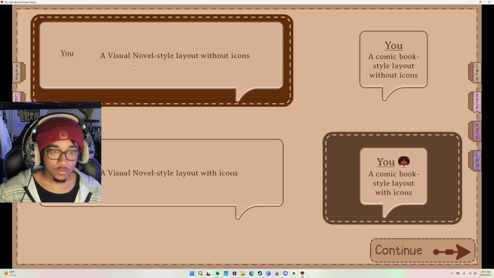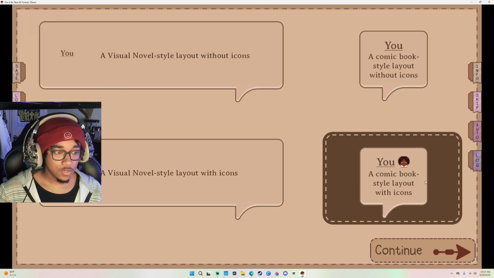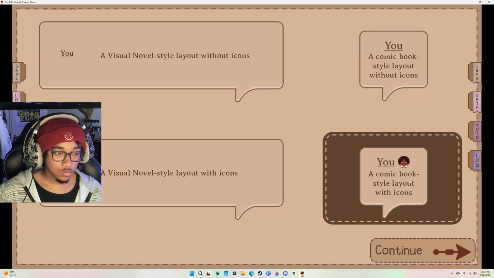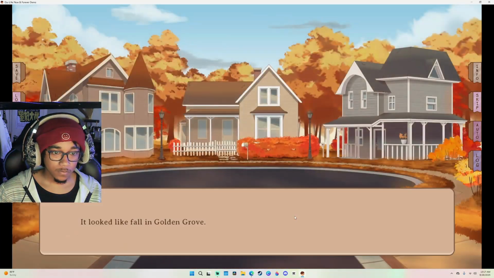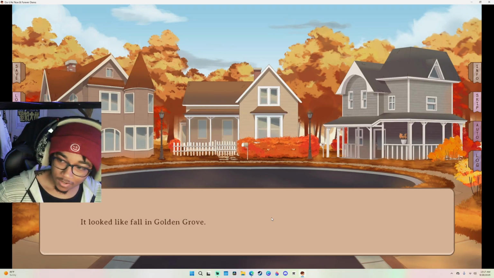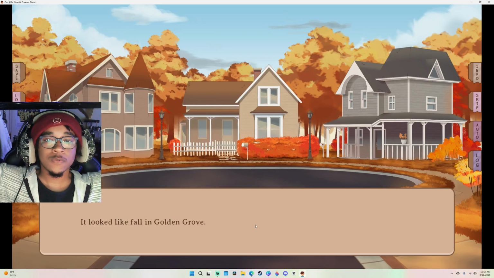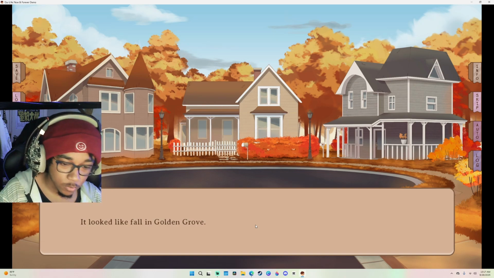You, a visual novel style layout with icons. You, a comic book style layout with icons. Ooh. You know what? Let's follow this one. How's that looking? Good? Alright, y'all. We're in the demo. No more customizations, we're just in here. She got some water because I'm going to be talking a lot.